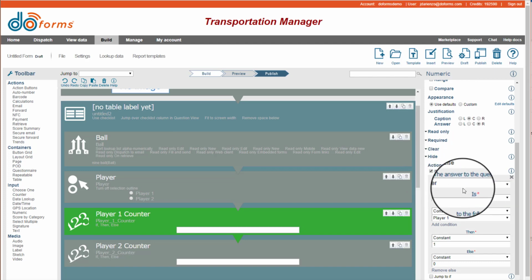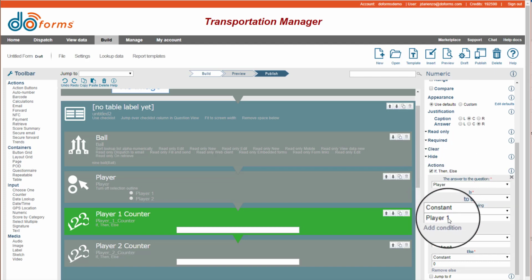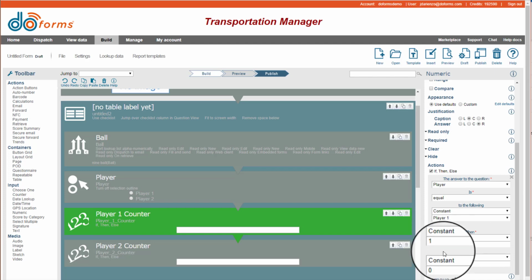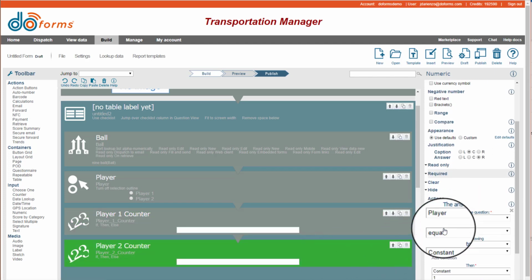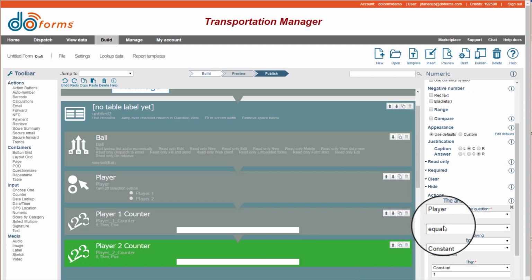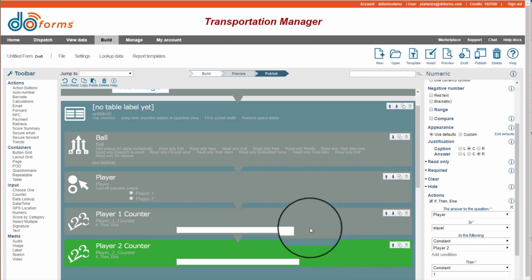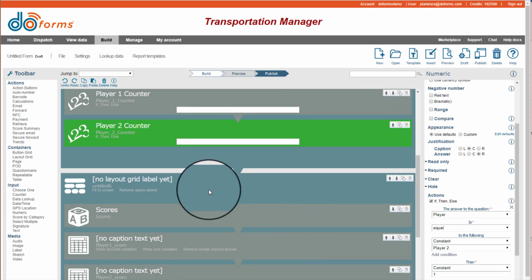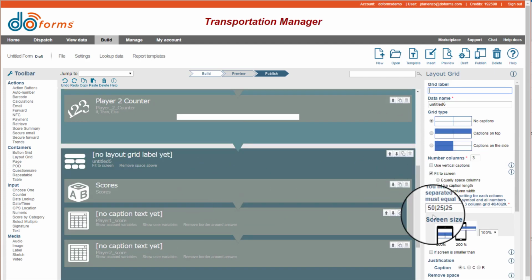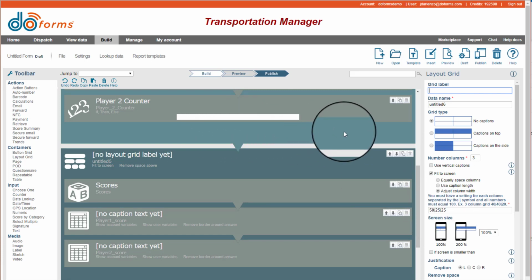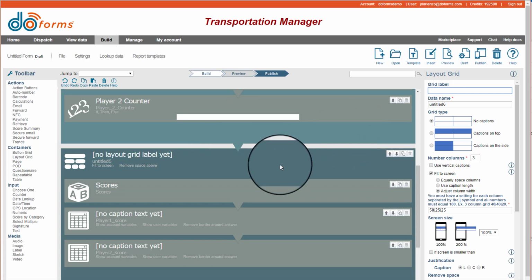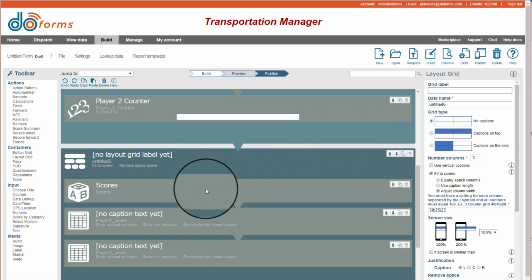And then I dragged into the table a numeric and basically used the logic of if-then-else. So if the answer to the question player is equal to player 1, then 1, else 0. And the same thing down here with player 2. And it says if the answer to player equals player 2, then 1, else 0. I then went and added a layout grid below it. And I actually formatted the layout grid as 50, 25, 25 so that it basically moved the answers below the numeric columns.